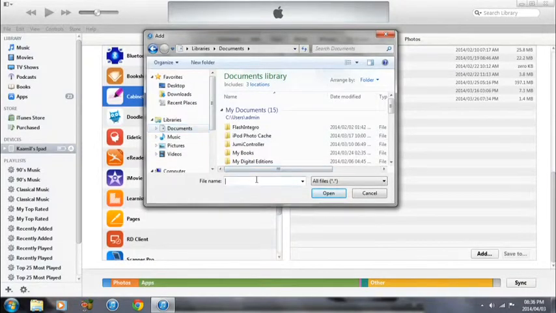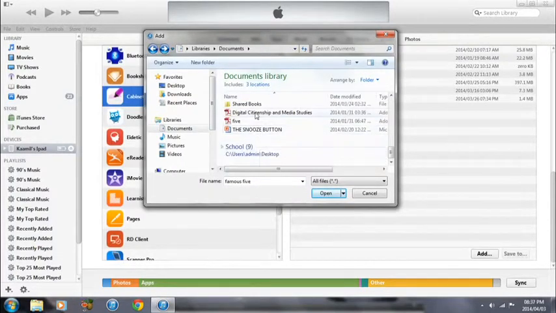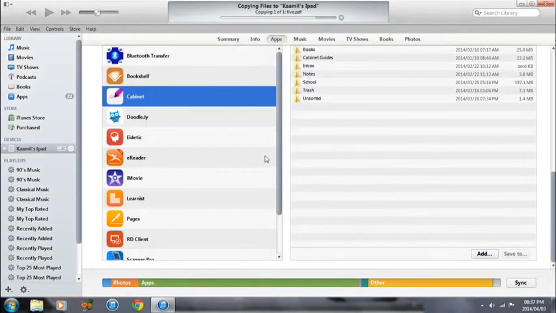So here I'm going to find a document that I have here. You can see. Okay, see that PDF called 5? You're going to press Open and it's going to copy 1 of 1, 5 PDF. That's basically it. It's done.